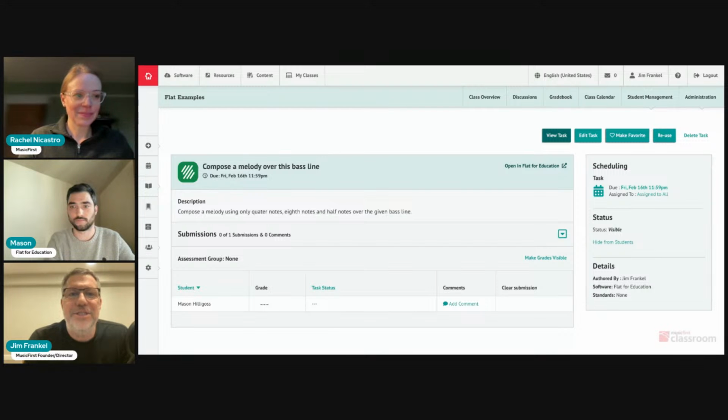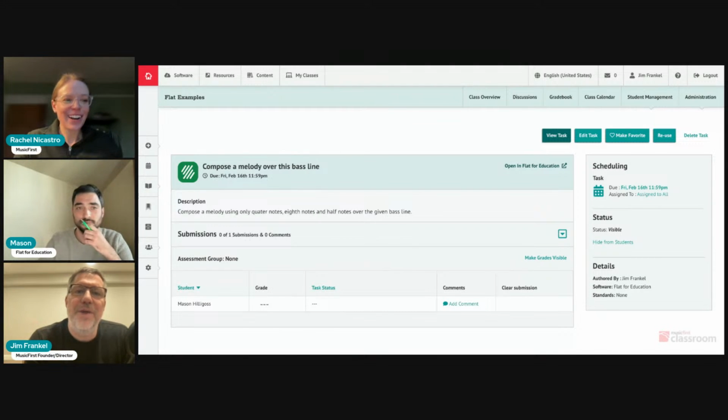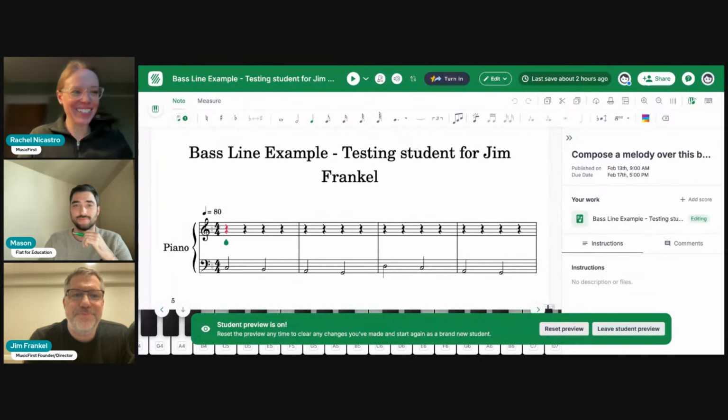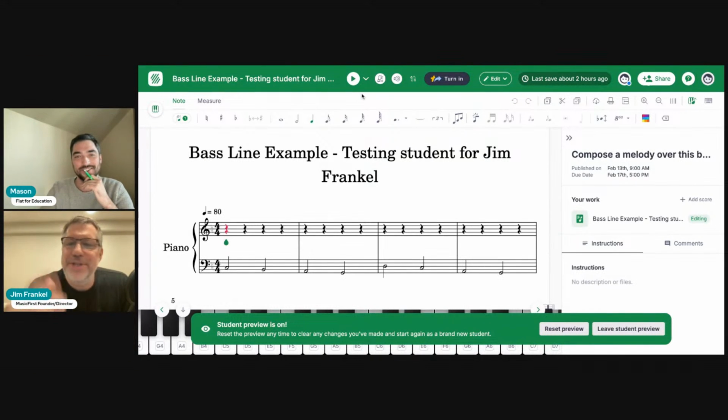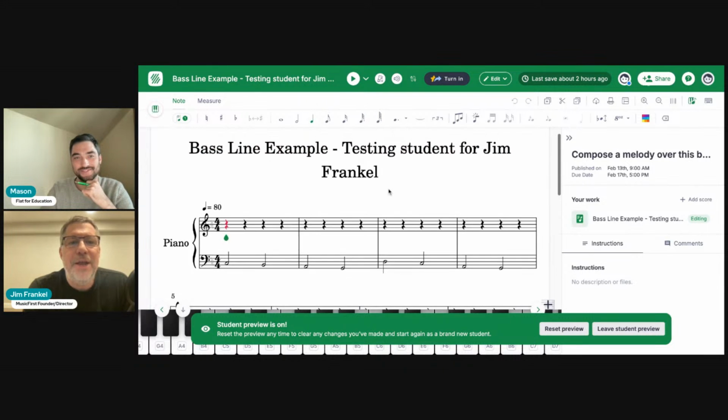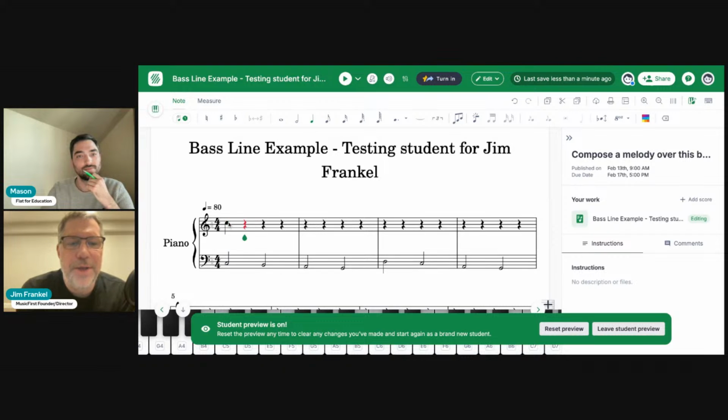When I click on edit, just to show you what this looks like, every time you log in as a student. Sorry to interrupt. You just need to reshare the tab so that we can see the Flat. How's that? There we go. Thanks, Rachel. Appreciate that. Yeah, whenever it launches a new tab, thank you, StreamYard. Appreciate that.